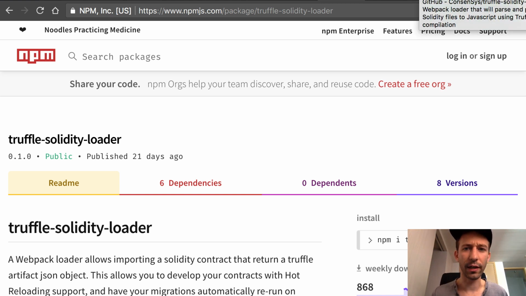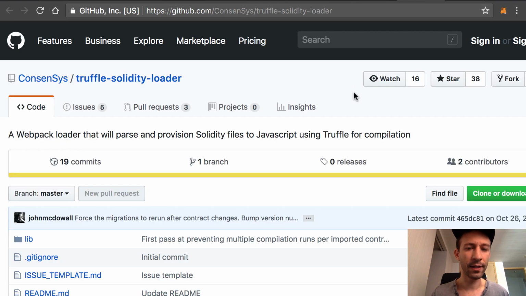Before we go further, a quick note. If you do a Google search for this package, truffle-solidity-loader, the first result you're going to find is actually a link to an old repo under the ConsenSys organization, and this repo is not up to date anymore, so the documentation is outdated, so don't follow it.